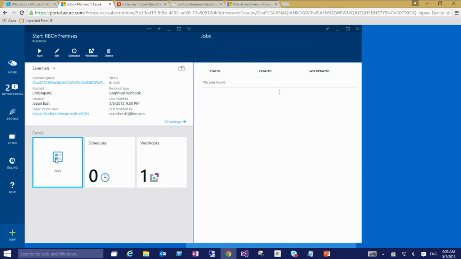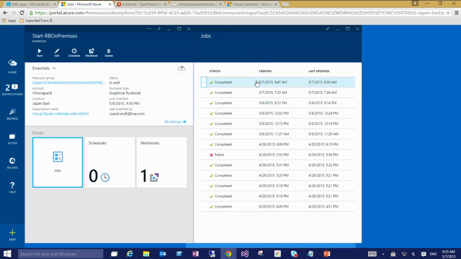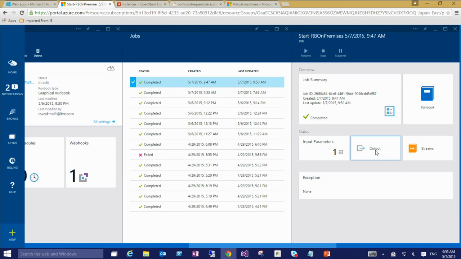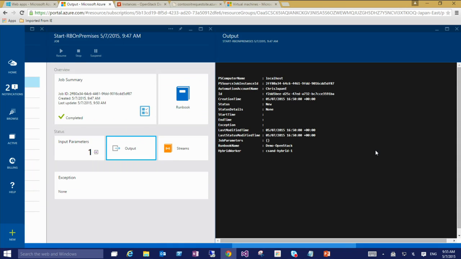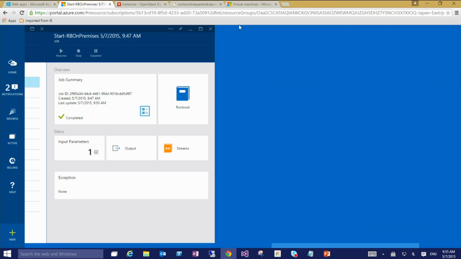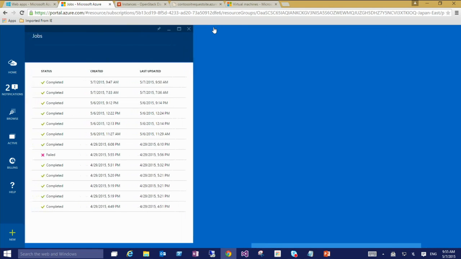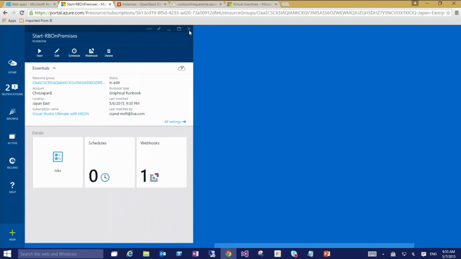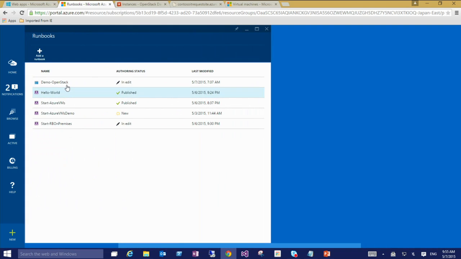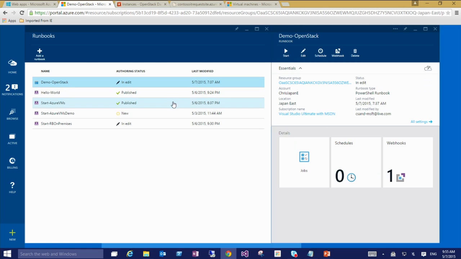We can look at the jobs here. Here's a job from this morning. It completed. Look at the output. What we get from the output of this initial one is just the job that we started. It started this demo OpenStack runbook. We can go back to look now at the demo OpenStack runbook. This one here was the one that was kicked off. This is the one that's actually going to do the work. Let's look at the jobs here.